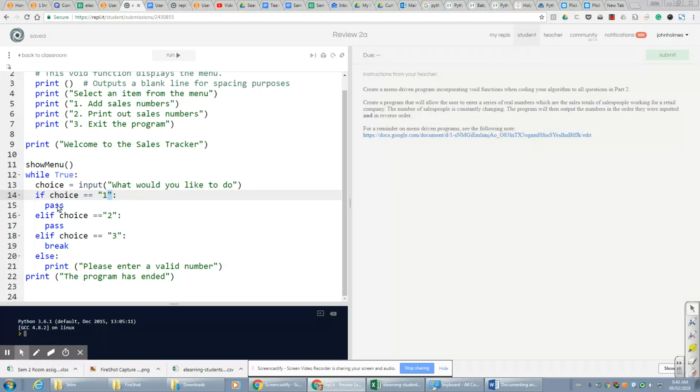So if choice number 1, then I'm going to do some sort of function. For now, I'm just passing. Choice number 2, passing. Choice number 3 should break out of the loop. And if they put something other than 1, 2, or 3, it'll say, please enter a valid number, and then it would continue back up to true. So the only way it's going to get out of this loop is if choice is 3, and we break out of the loop, where I then say the program is ended.